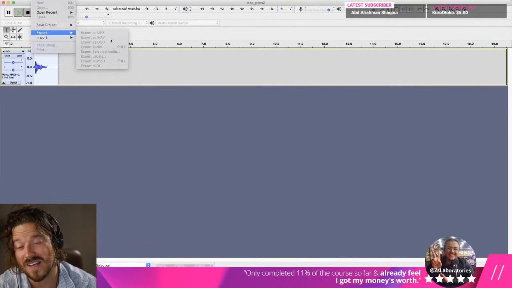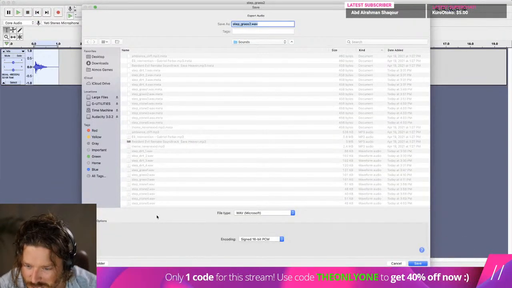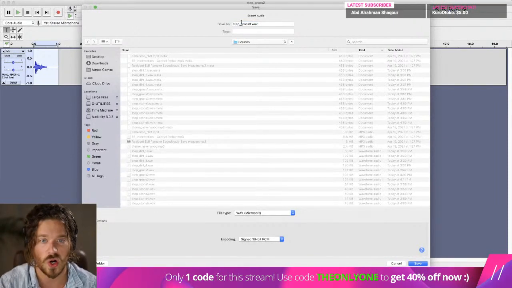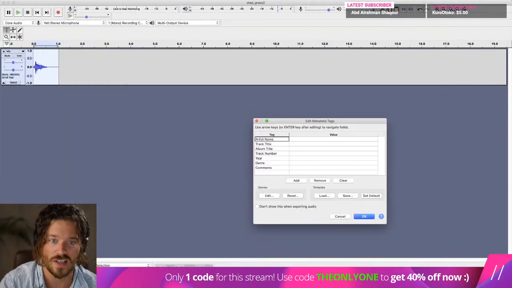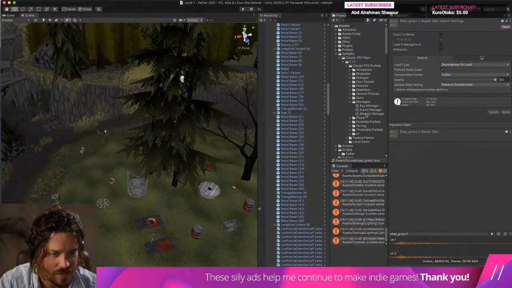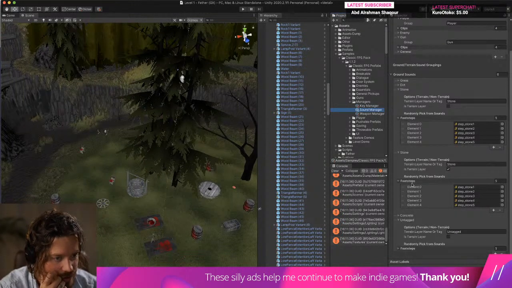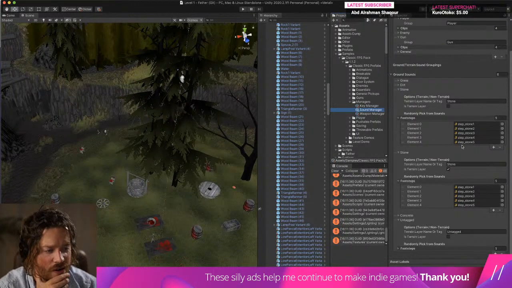There we go. Let's see how that sounds. I doubt that it sounds great. So that's going to be step grass 4. Let's hear how they all sound in Unity. Let's take a look at, I think there's a system that he created for us where you can sample the sounds, I believe. No, it's somewhere.